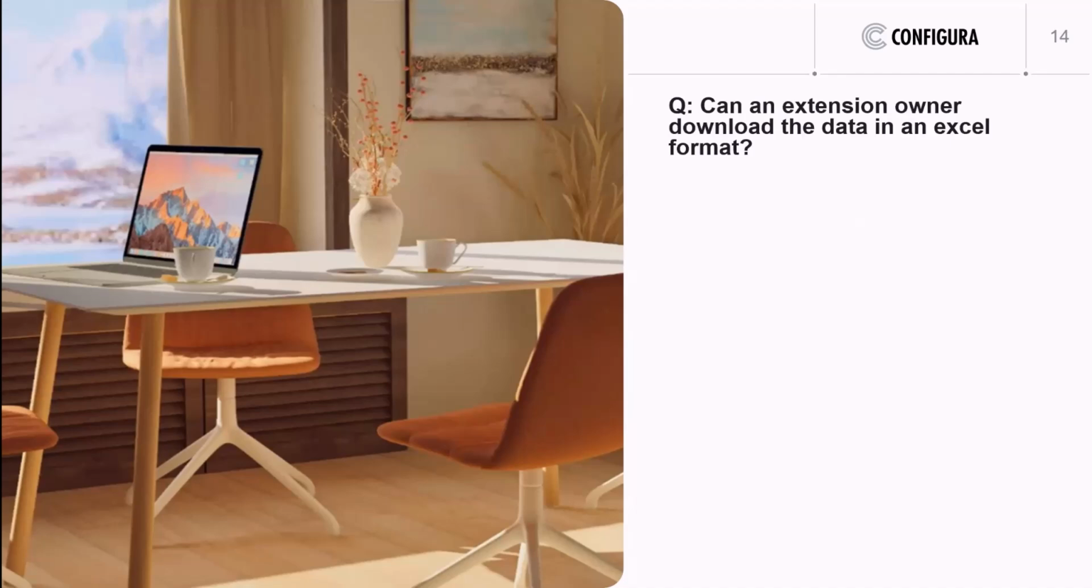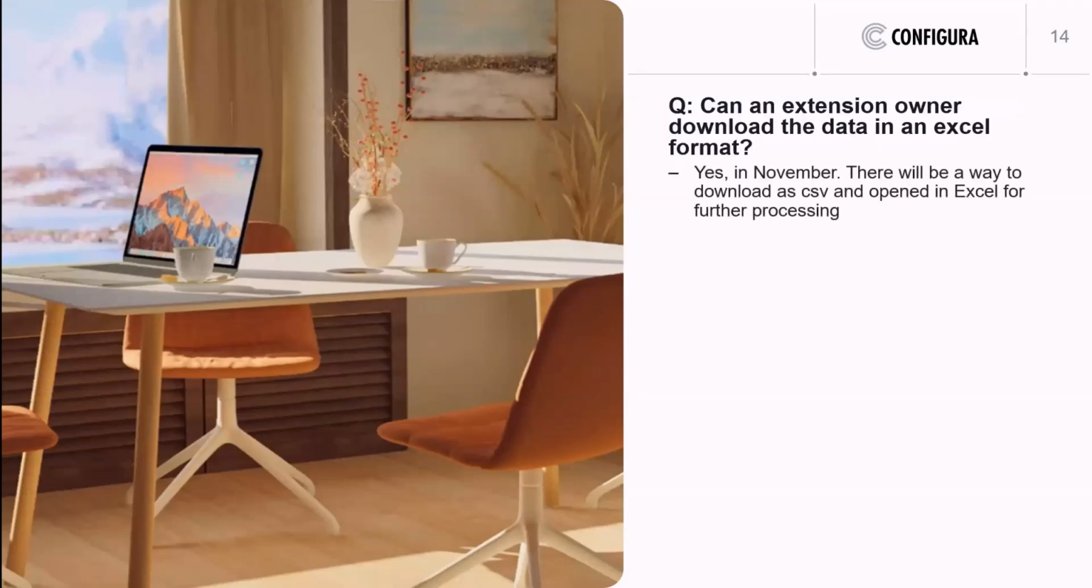Can an extension owner download all that data in Excel format instead of searching by specific keys or searching based on only one class or whatever? And the answer is yes, but that is not available until November. It is being finished up right now. There will be a way to download everything as a CSV file and then open it up in Excel for further processing and sorting for people who like to see their results in Excel instead.